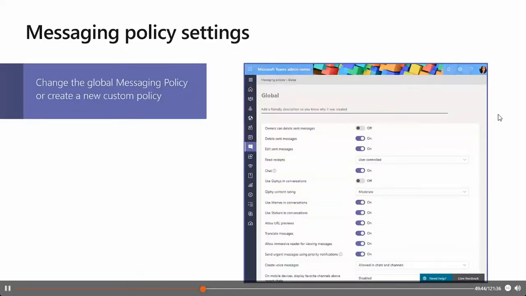So let's take a short look at the messaging policy settings itself. Messaging policies can be used to activate or deactivate messaging features and to configure or enforce messaging settings. That includes the chat and conversations. For example, the setting owners can delete sent messages, which is the same part as deleting messages sent by other users. Users can delete their own sent messages. Users can edit sent messages, so users can edit their own sent messages, and we have the read receipts.